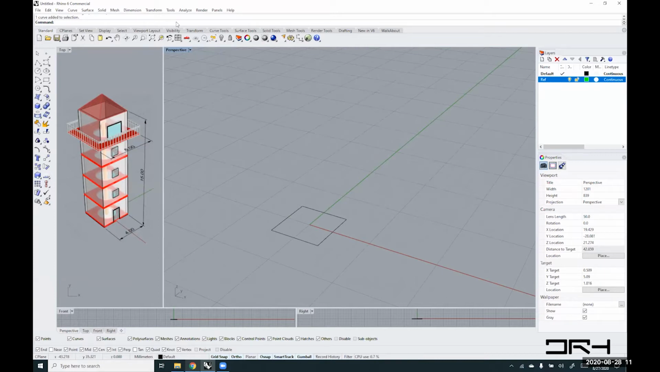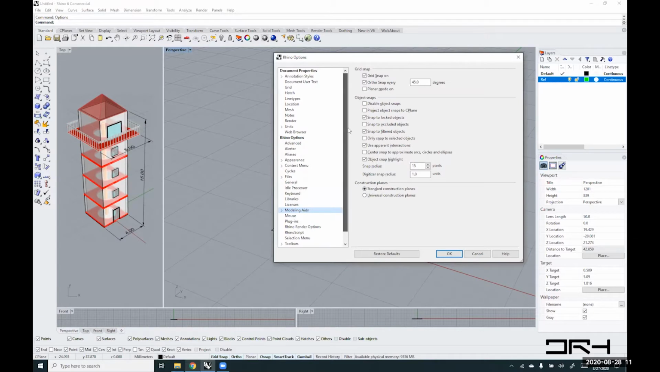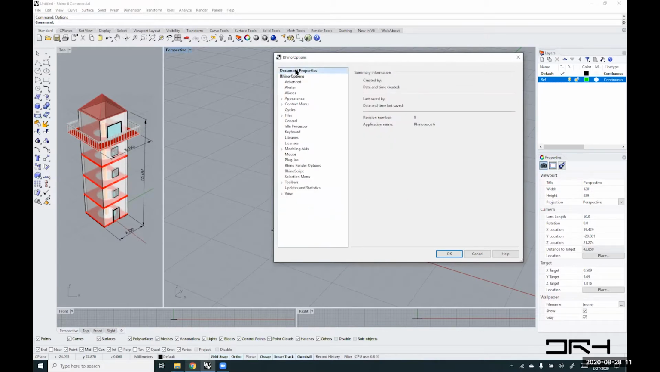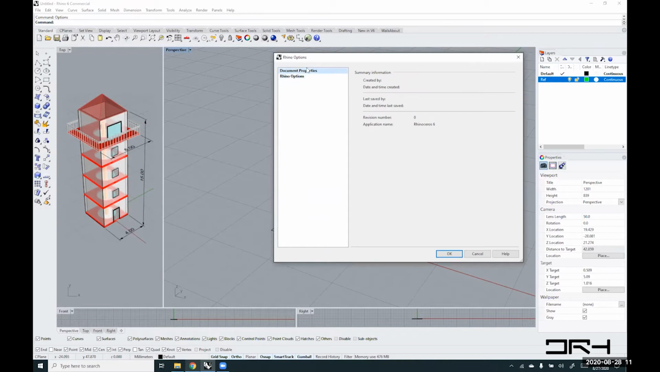You go to options. It is accessible either through this gear icon, or you type options in the command line, and it opens Rhino Options. It has two main parts, what is called the document properties and the Rhino Options. The document properties, when you change them, it will only change the document you are working with right now. While Rhino Options, if you change them, it will change any subsequent new file that you open. So just keep that in mind.